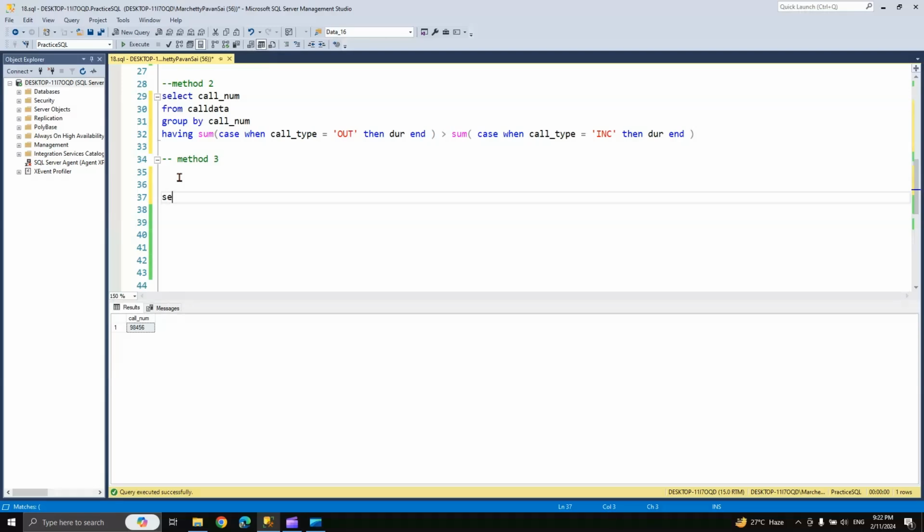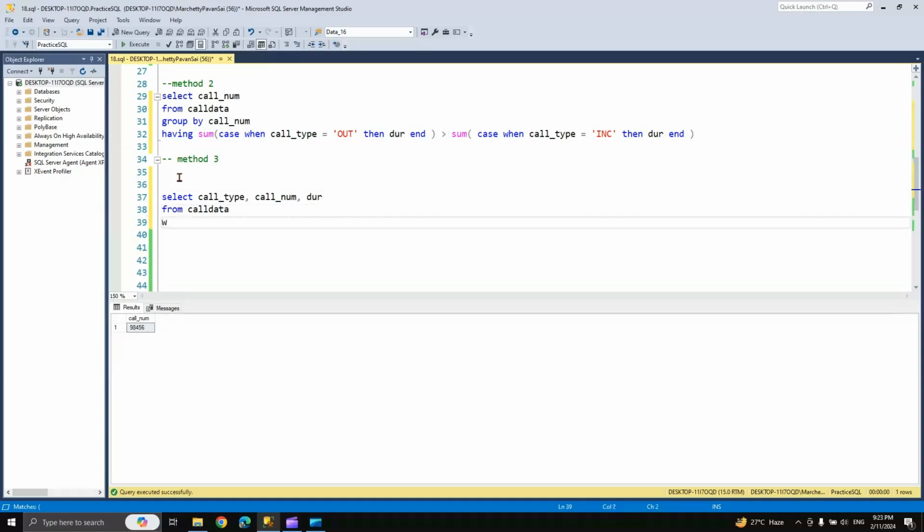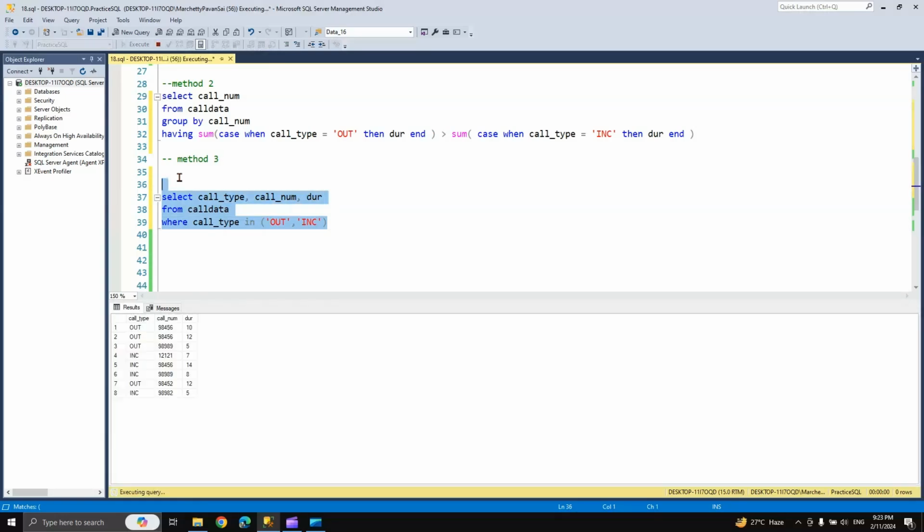First, what I'll do is write a simple query where I want call_type, call_num, comma, duration from call_data, where call_type in, since there are multiple things like outgoing, incoming, and SMS and other things. So I want only incoming and outgoing. So I'm typing the IN clause, and if we run this, we'll get only those incoming and outgoing values.